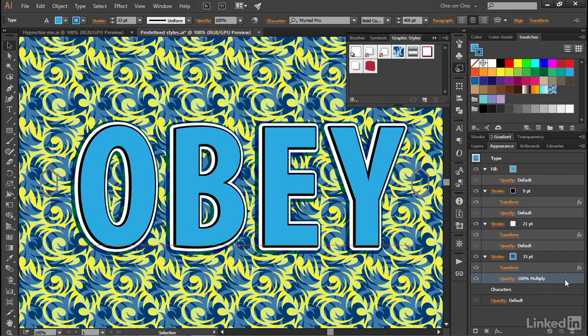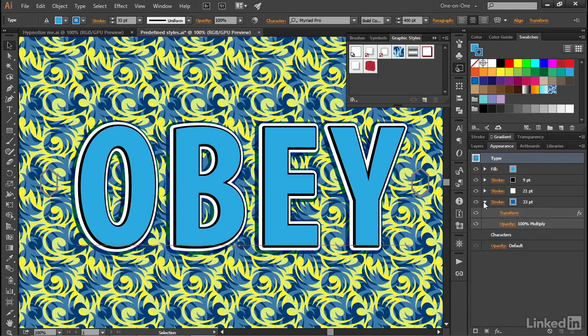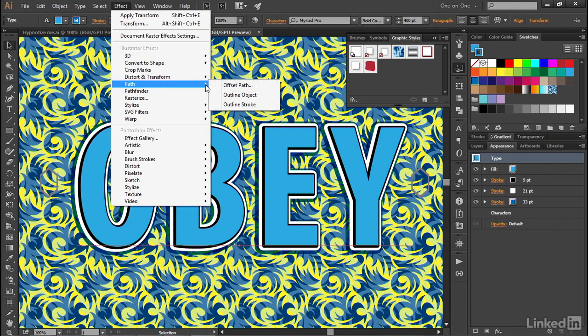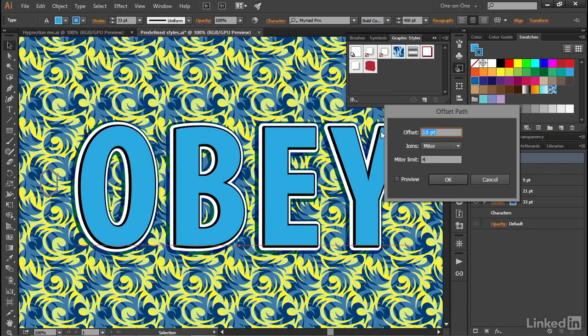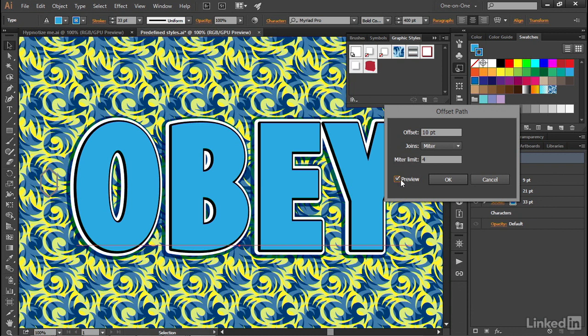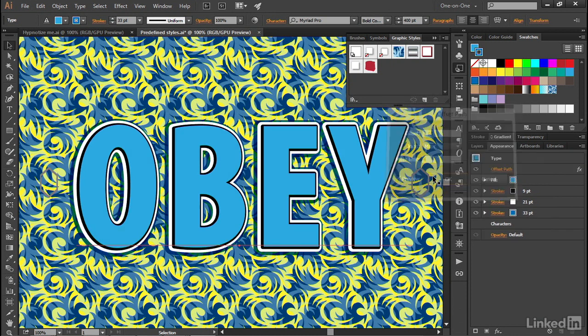All right, now I want to apply some overall effects, so I'll click on the type item at the top of the appearance panel. And that way, I'm not just affecting a fill or a stroke, and in fact, I'm going to go ahead and twirl these guys closed, just to give myself a little more room to work. And then I'll go up to the Effect menu, choose Path, and then choose Offset Path. And what that's going to do, if I turn on the Preview checkbox, is expand my letter forms like crazy to the tune of 10 points all the way around, which is a little bit bold for my taste, so I'm going to take that offset value down to 3 points, and then I'll click OK to accept that effect.